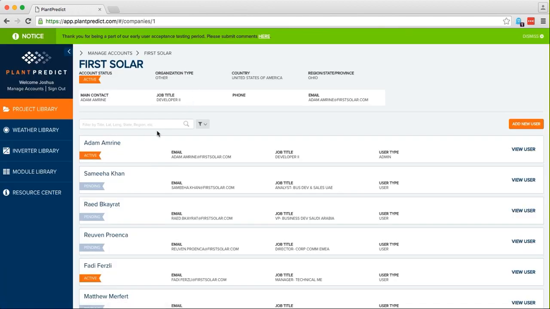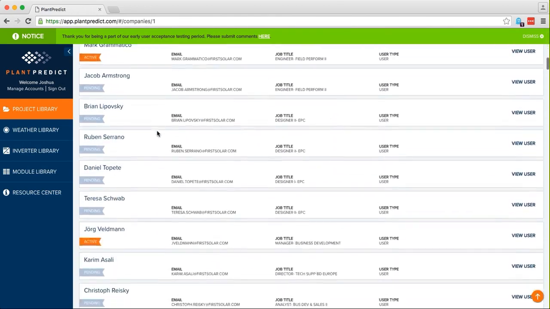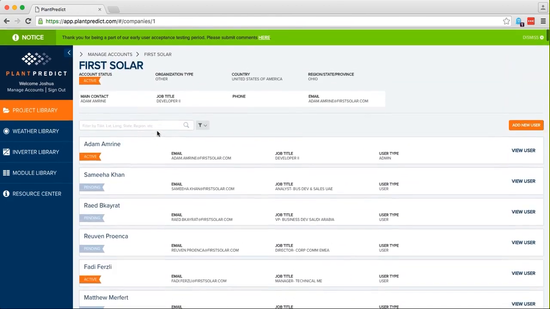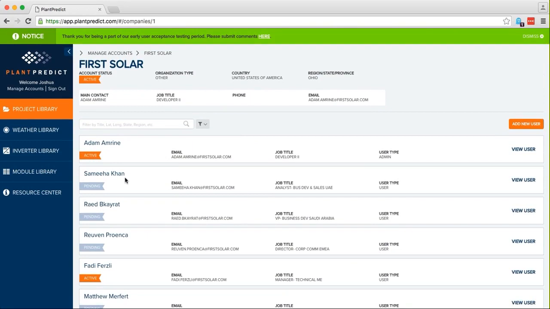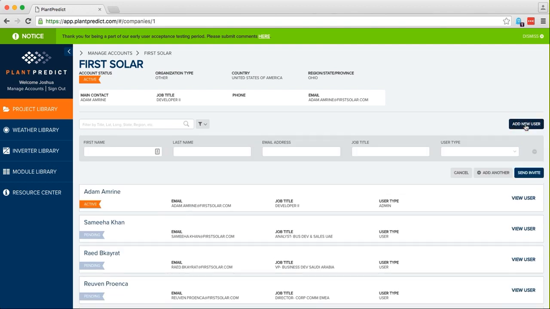This will give you an overview of your organization and any users that have been invited and the status of their invitation, whether they accepted or if it's still pending. To add a new user, click New User, Add New User, fill out all this information, and then you want to specify the user type of the new user.